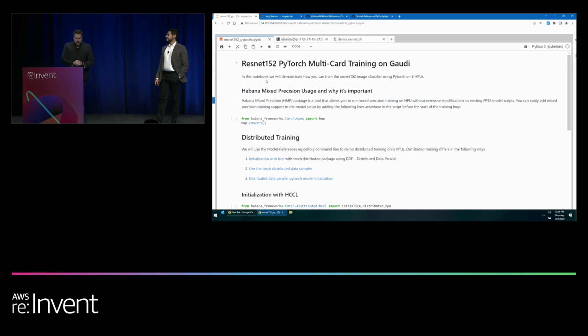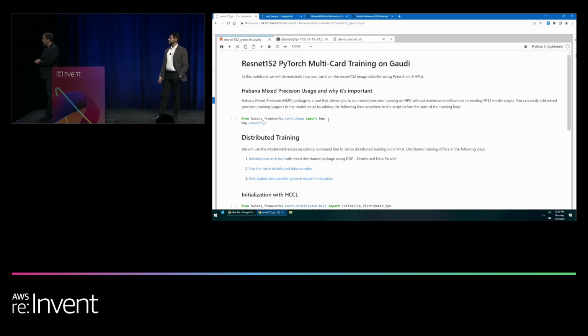So what we're showing here is a ResNet 152 model example. And what we'll do is walk through the changes that you need to make to ensure that you're supporting distributed data parallelism. So for our models, we use PyTorch distributed data parallel. And so we'll show you how to do that. First along the way, we did talk about Habana mixed precision. So the instruction there is basically fairly easy. Now, in 2 steps, you're incorporating our mixed precision library and then setting up a convert function to convert the ops to bfloat16.